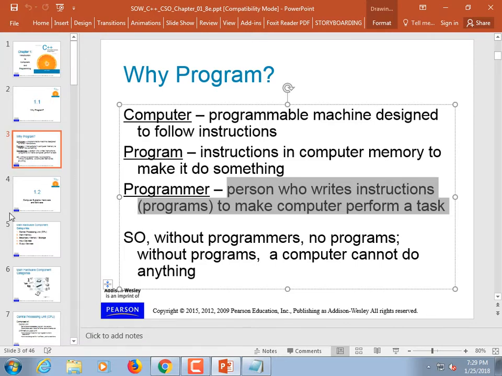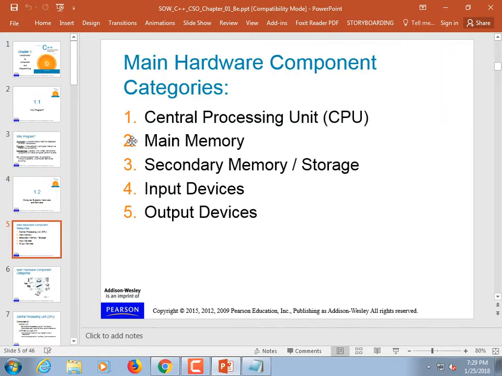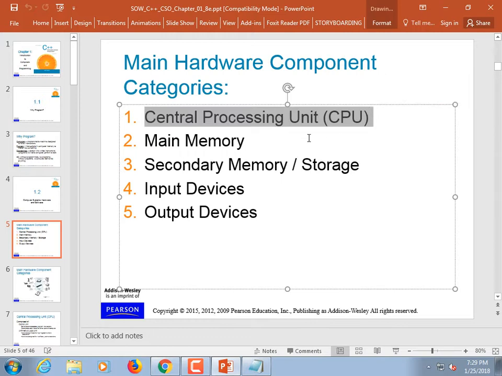So without programmers, no programs. Without programs, the computer can't do anything. I might have to get there and draw pictures. The central processing unit, main memory, secondary memory, input devices, output devices.